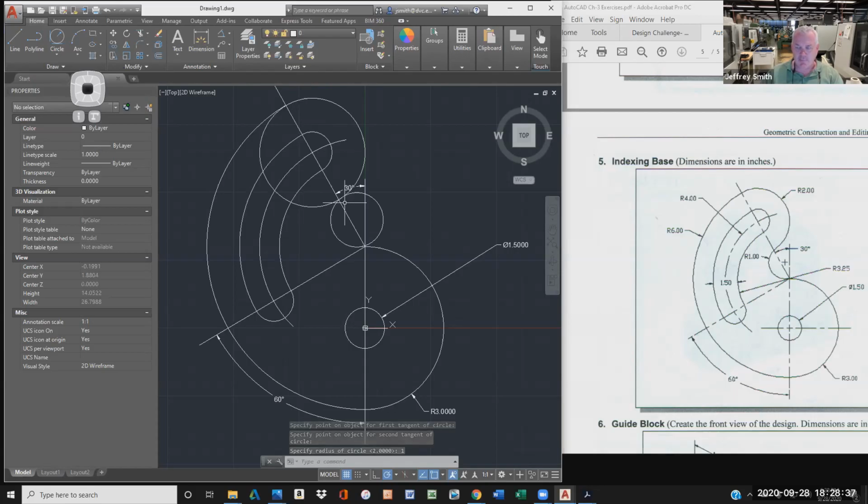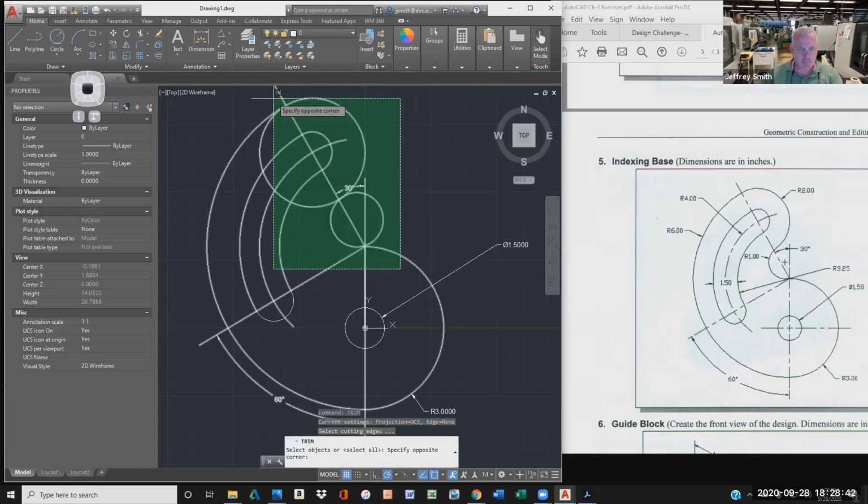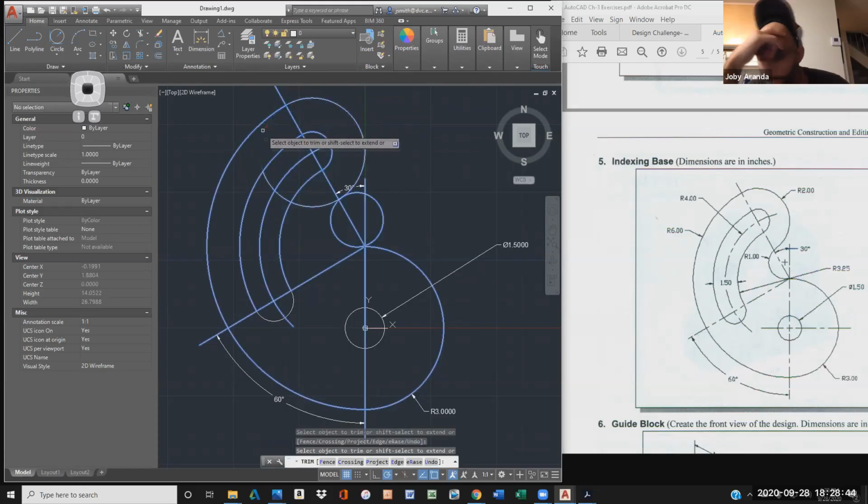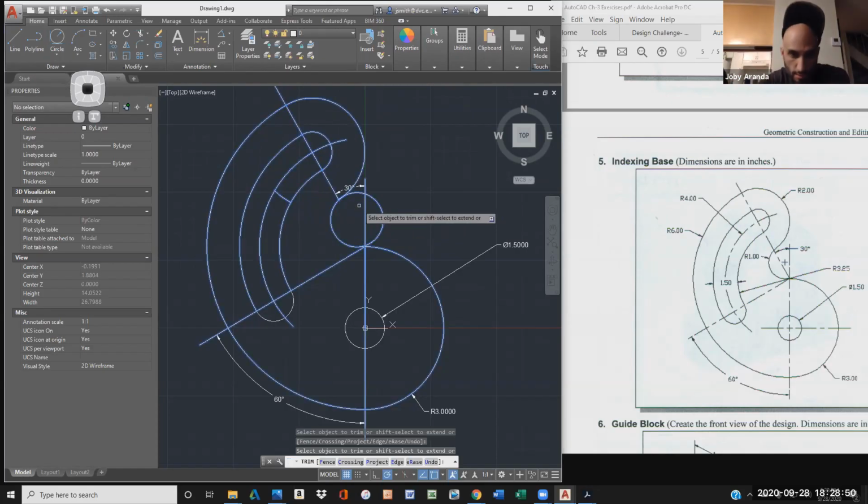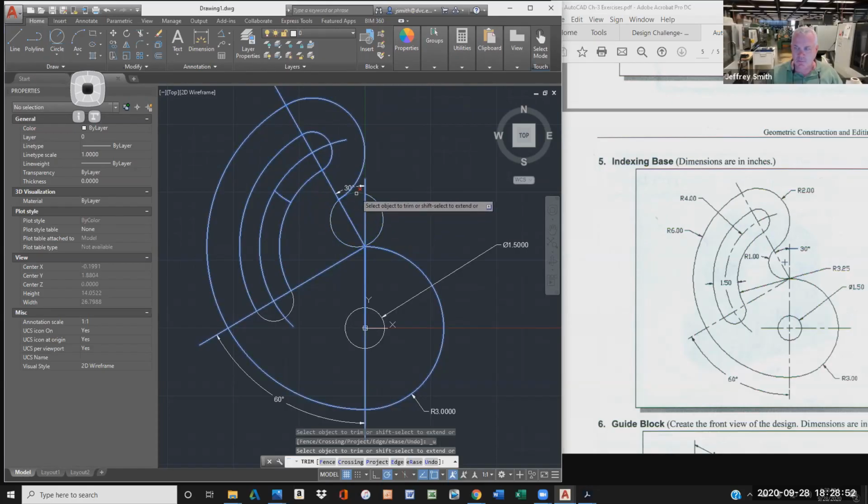So then let's go ahead and trim that. Oh, I didn't want to trim that one. Okay, does that look about right, you guys?